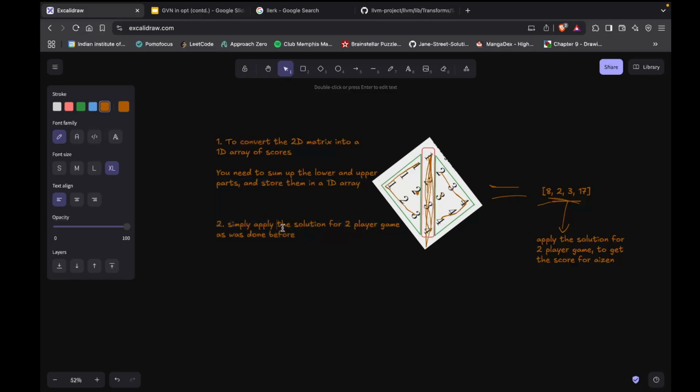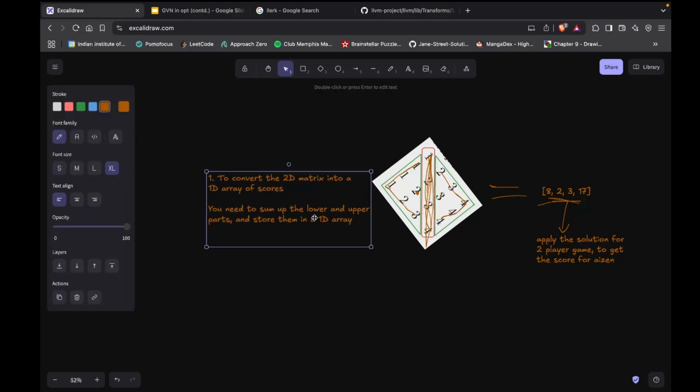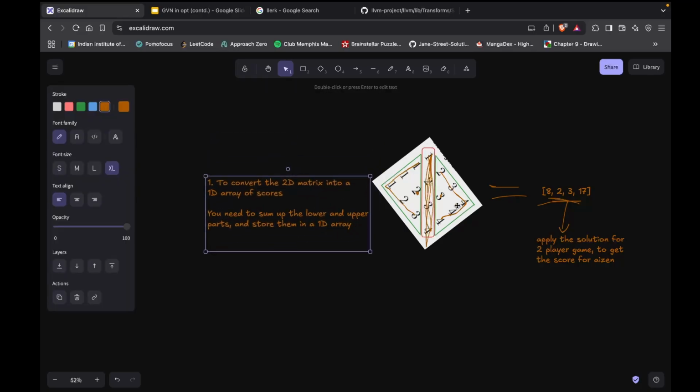The 2-player game solution was explained before, so you can go and look at how to solve the 2-player game first. In this part, I'm just going to explain how you convert this 2D matrix into a 1D array. That is what I'm going to explain.